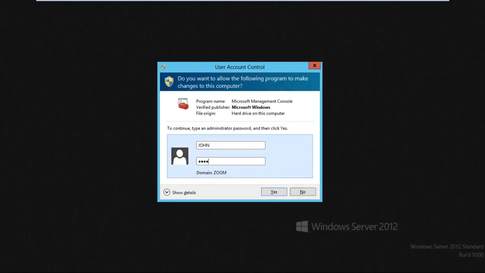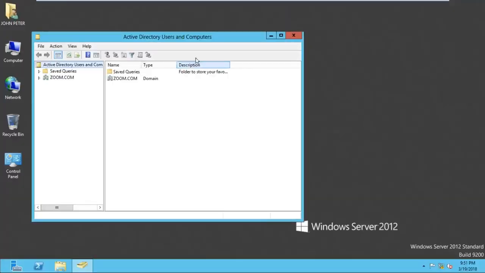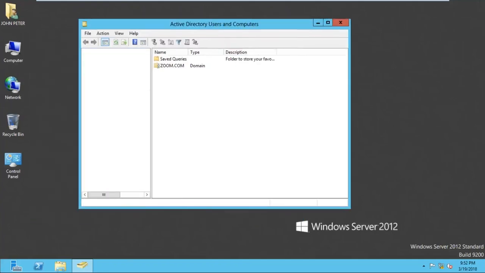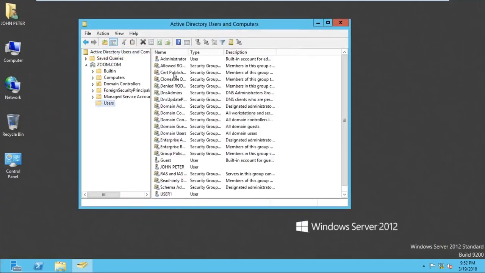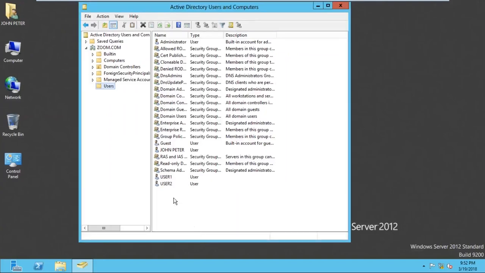Password is 1234. Yes. Once you say yes, it is accepted. It's correct. Now you can see the ADUC console is open. Now who is trying to create the accounts? John. Expand the domain name. Expand the users. Can you see all the user accounts in the list? Yes, we can see. But John wants to create accounts and delete accounts.